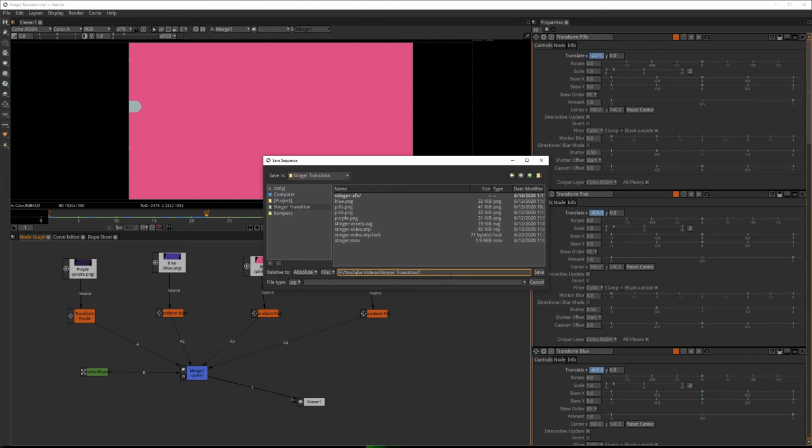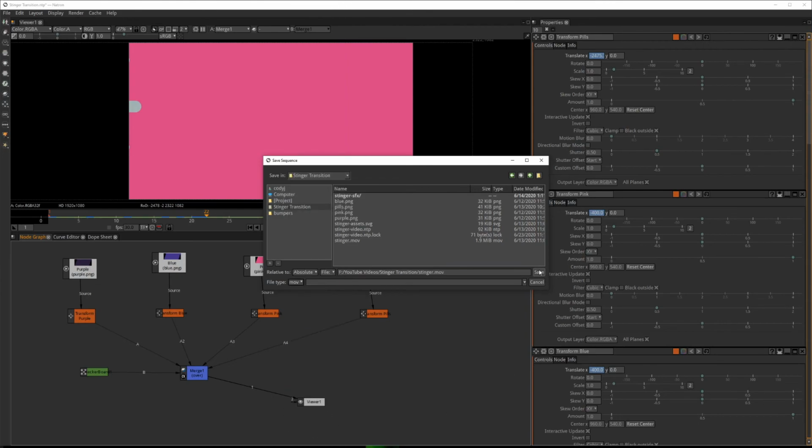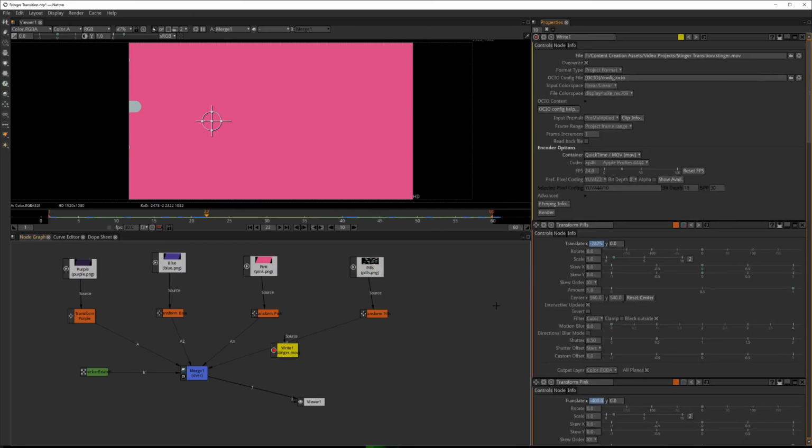The write node is going to bring up a prompt for you to select where you want to write this animation to. I'm going to call this animation Stinger, and for the file type, I'm going to select MOV. I'm going to hit save. You'll notice that the write node appears in your node graph just like any of these other nodes. We want to set the source of the write node to the merge. Now, our write node will receive the same image that our viewer node receives.